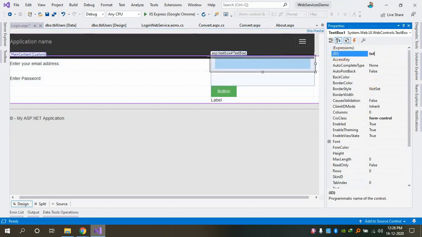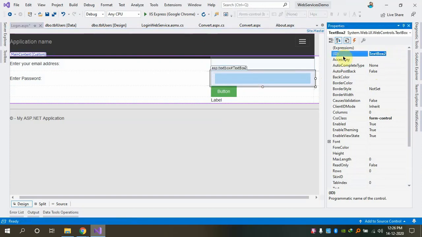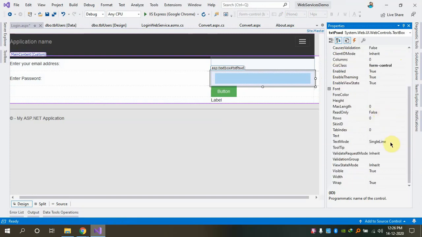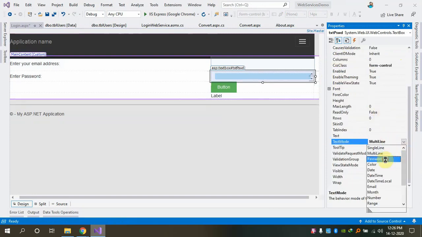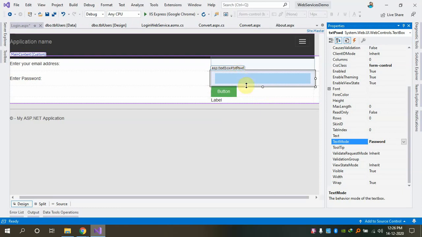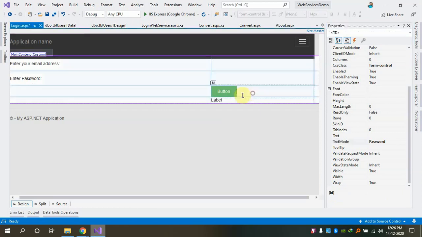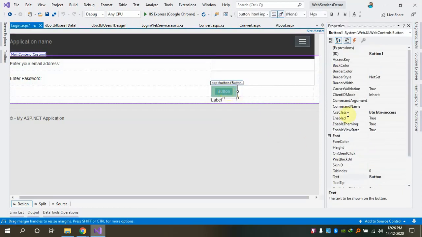First text box is txt email. Okay, I'm going to take the email address from the user. Second text box is going to take the password. So I'm going to say txt pswd, and also I'm going to change it from single line to password, so that the password will not be shown to the users who are standing there.